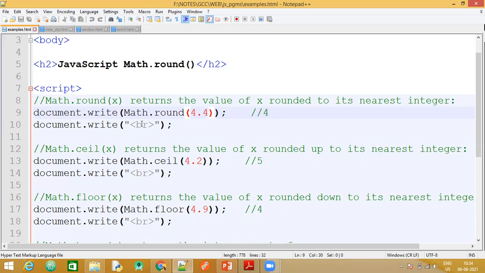Now observe the way I have written here, directly made use of document.write. Document.write, like we have seen yesterday, is going to help us to display the output on the browser window. Within this, I have directly taken the math.round function. Another possible way would be to take another variable, let that variable store the result of this, and then pass that variable in this document.write.